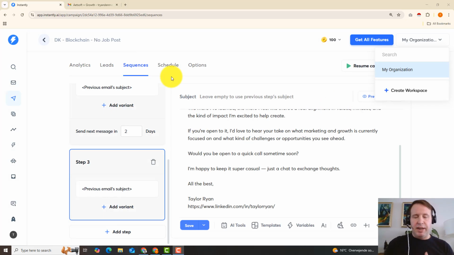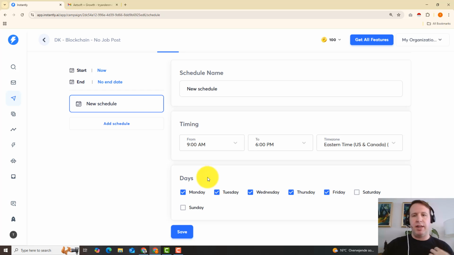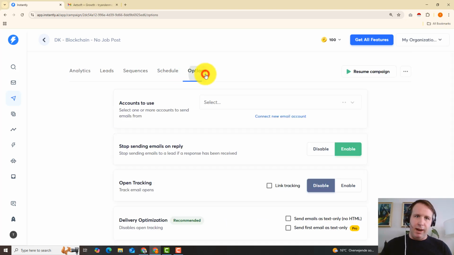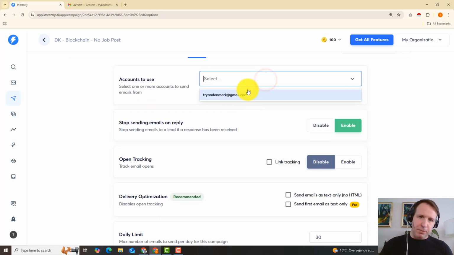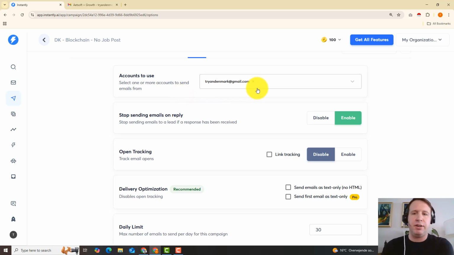It's time for us to finally send stuff out via Instantly, so I'm going to check out the scheduling options that I have. Now, I'm sending this out during a Monday, so I'm okay with the timelines that are in there. I'm going to move on to the options. If I had multiple accounts connected to this, I would be able to select the different email accounts that would be available for me to send them out. I'm selecting the one that I do have.